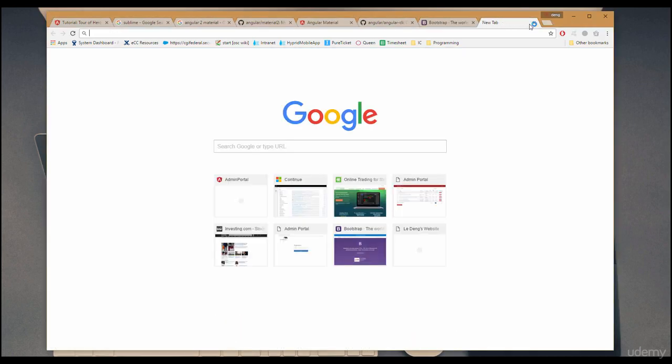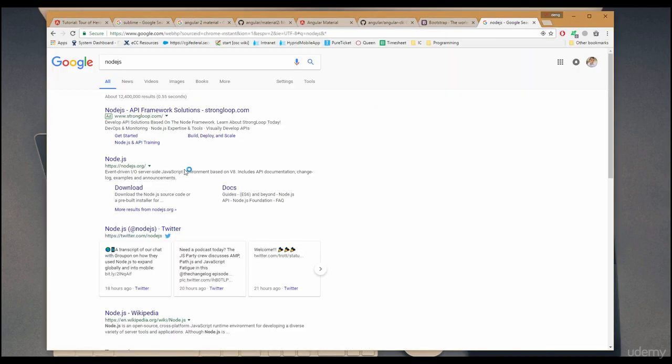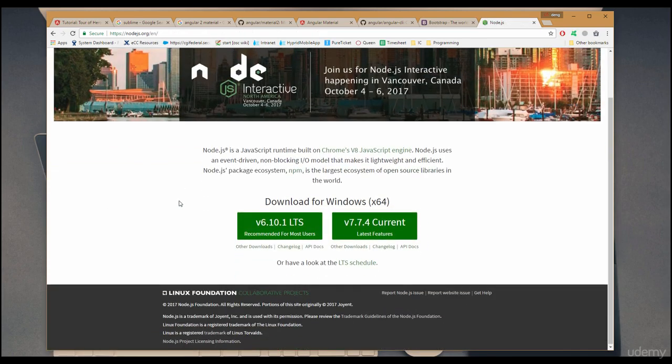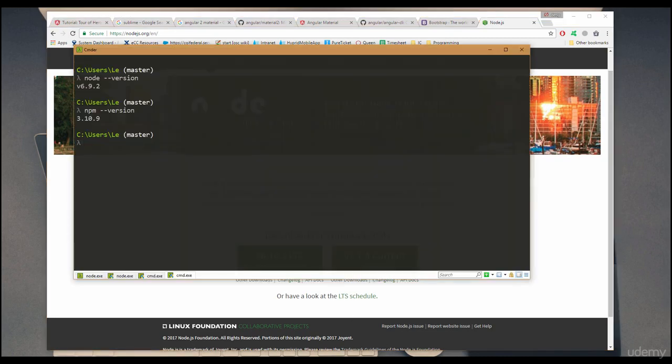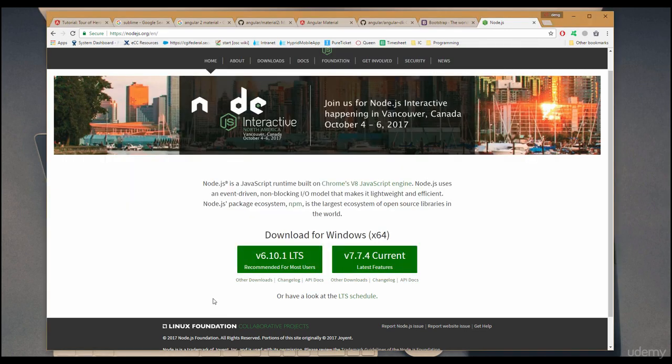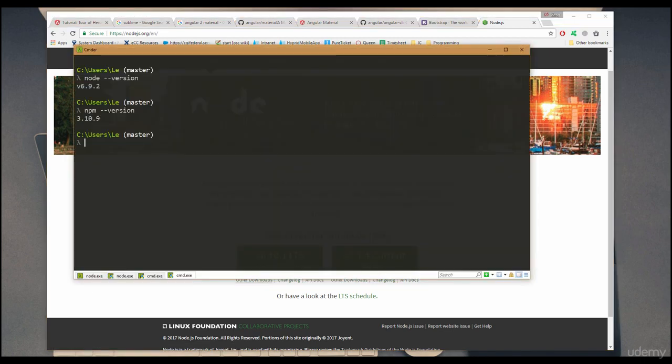Then you want to make sure you have Node.js installed. Node.js has a lot of usage, and the latest one is 6.10. When you install Node.js, it comes with npm as well. The version that I have is Node 6.9 and npm 3.10. If you don't have the latest one, especially if you have a Node version before 6, you want to update it. I recommend just installing the latest one, as it also comes with npm, which will be used throughout the course.